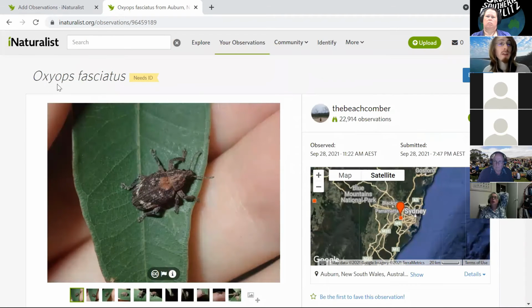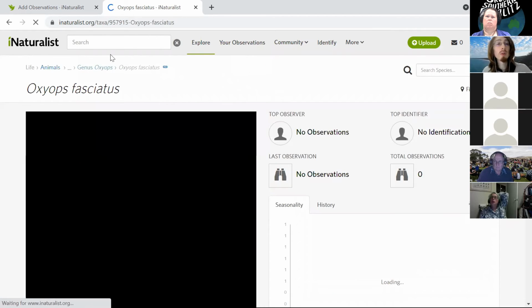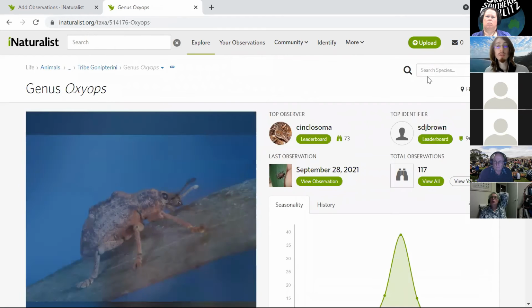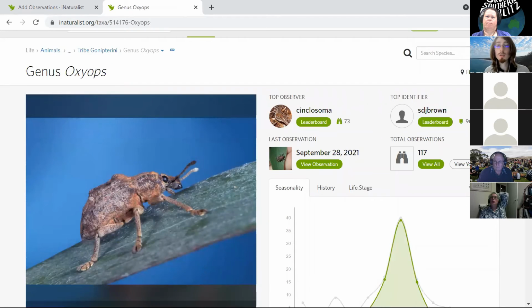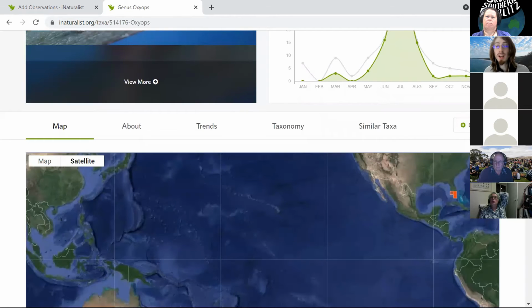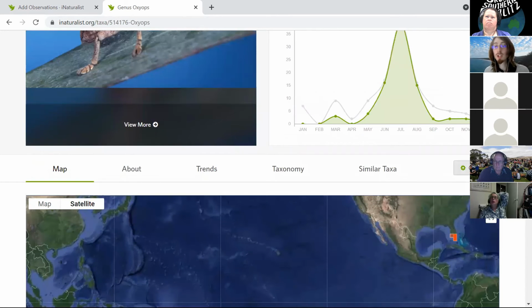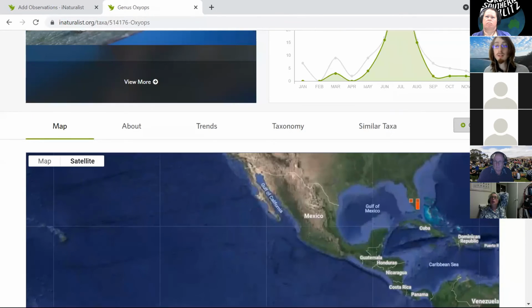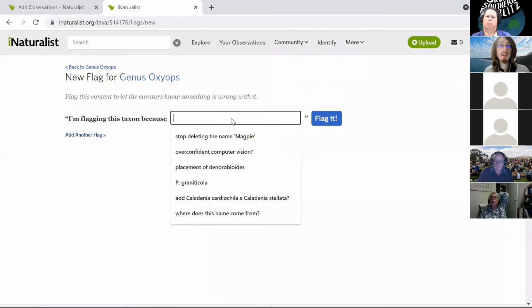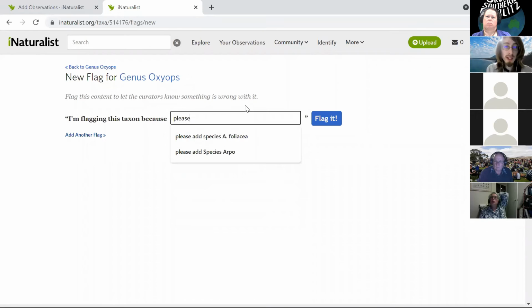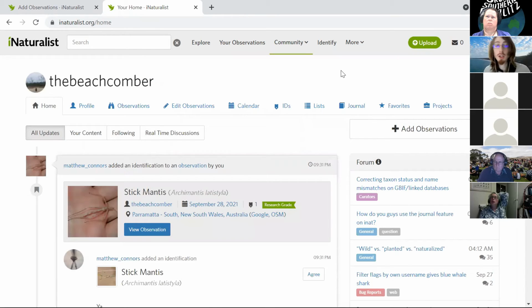So let's say I knew that the species was in the genus Oxyops. What I would do is go to the page for Oxyops. So now I'm on the page for this genus. I would scroll down a bit here. In the top right-hand corner above the map, you'll see there's this button which says curation. I'll click that button, and then I will click flag for curation. And then here in the bar, I'll type in, please add species X, and then I click flag it, and that creates a flag.